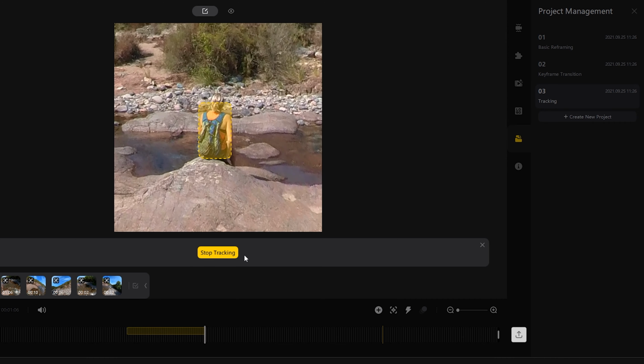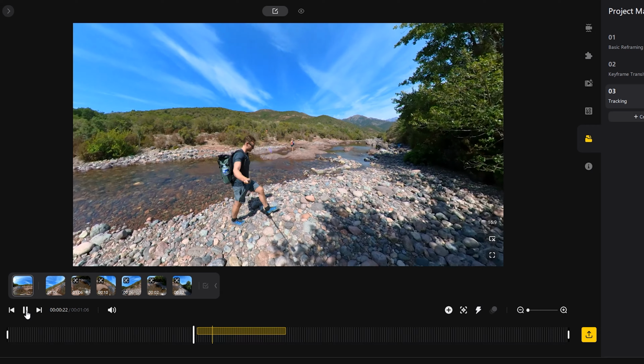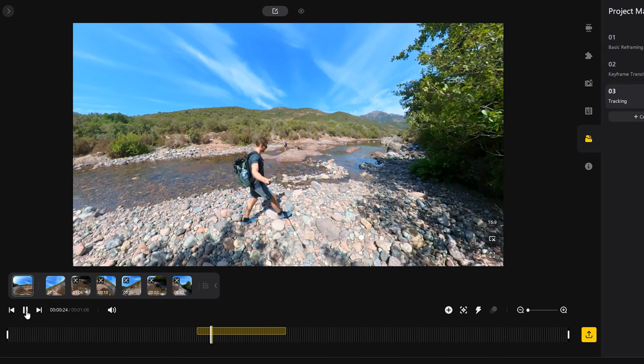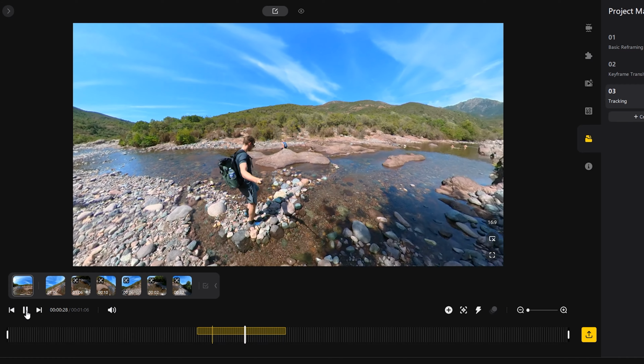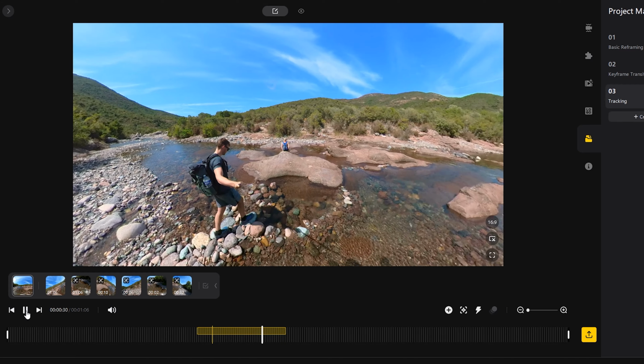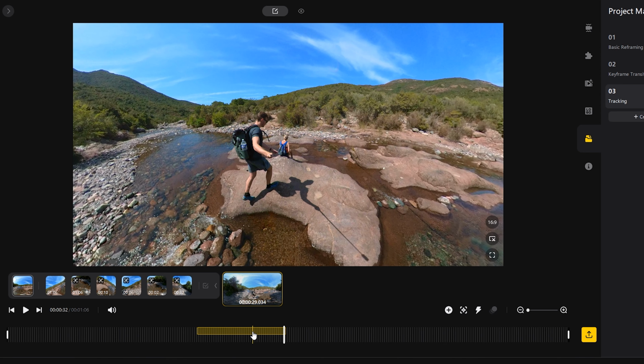Stop tracking whenever you want. When you now play back the video, the tracked object remains in the center of your picture. Additionally, you can adjust the parameters by clicking on the yellow frame.